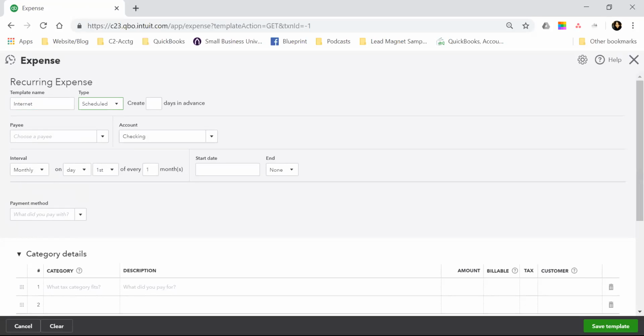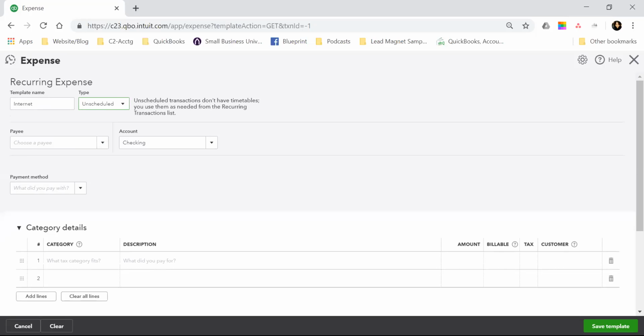The type of recurring transaction, it could be a schedule, which means it will happen automatically. It could be a reminder, which means it will not happen automatically, but it will remind you to do it. Or it could be unscheduled. And unscheduled is if you wanted to have a list of transactions to use kind of as templates, but you don't want anything to happen automatically, but you don't want to have to recreate it every single time. You can save it as an unscheduled template here.